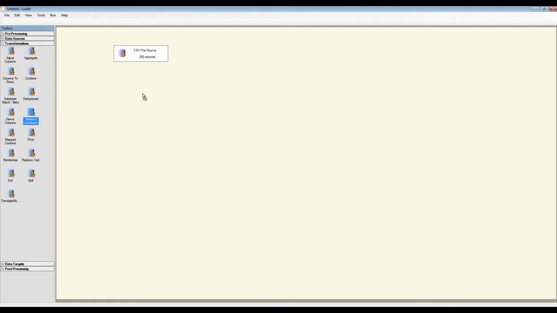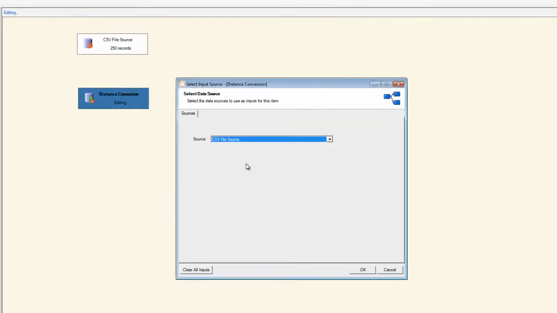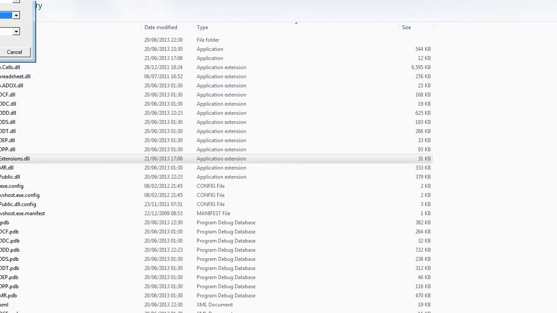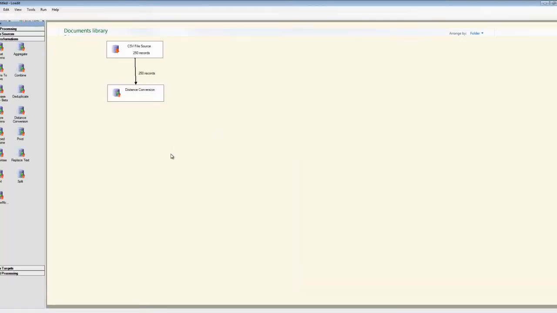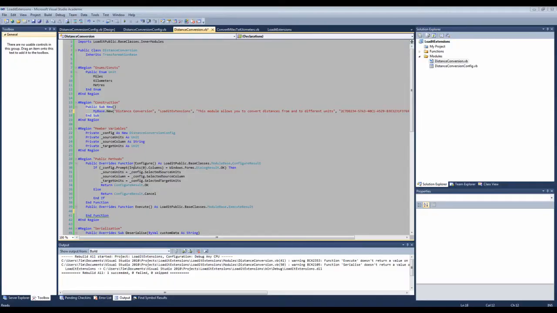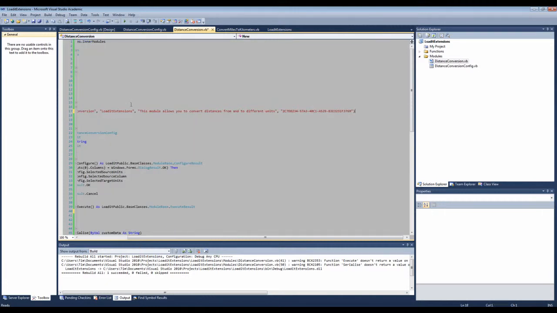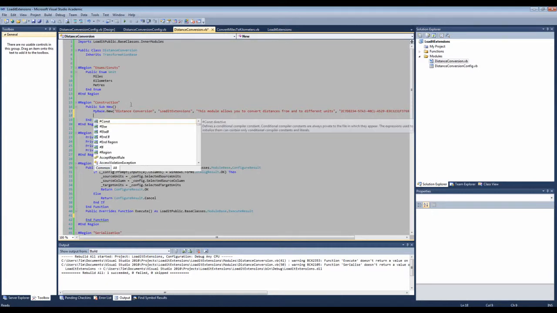and by dragging in the distance conversion module, you'll see after we've selected our data source, we're then prompted with the dialog that we looked at earlier. So that's great. Now I just want to jump back a sec and look at the inputs that we saw earlier. These are pre-populated for us, and Loadit is assuming that as this is a transformation, we're going to need one input and one output.